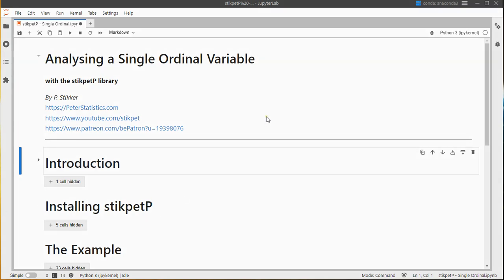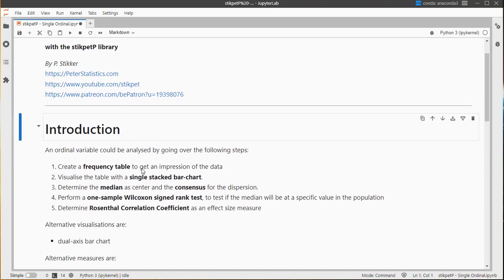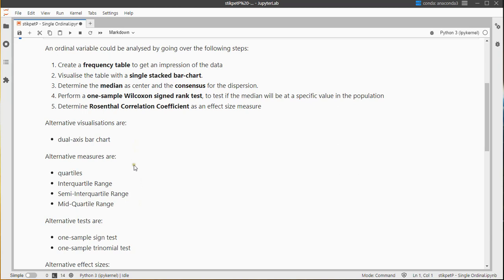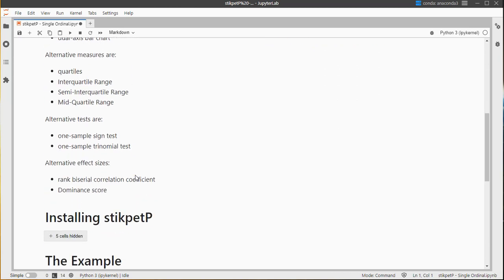Welcome. In this video I'm going to show you how you can analyze a single ordinal variable using Python and specifically with my stikpetP library. This video will focus on how to generate the output you need and not so much on how to interpret that output. I will be going over generating a frequency table, then creating a visualization, using the median and a measure called consensus for dispersion, then a one sample Wilcoxon signed rank test, and adding as an effect size measure a Rosenthal correlation coefficient. I'll quickly show you also some alternatives, and let's dive in.